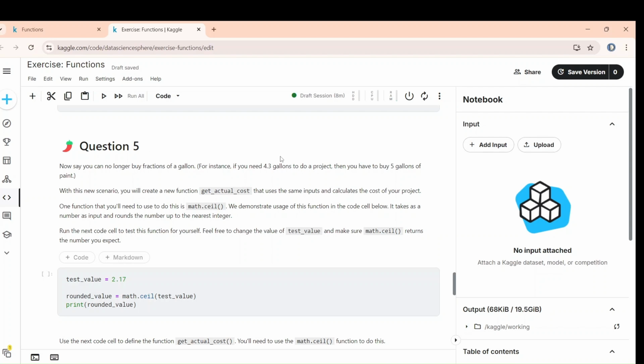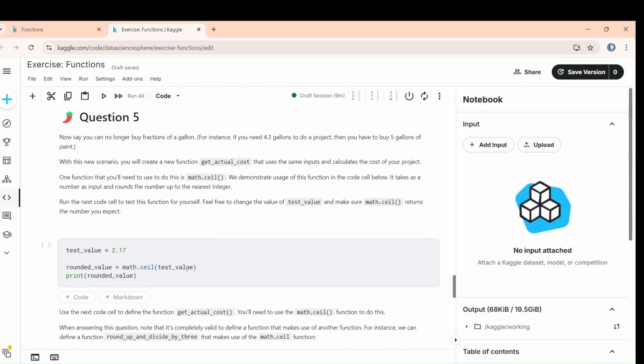Okay, I was buying some fractions, suppose. But here they said that this is not how you can buy paint. You have to buy complete 5 gallon cans, whatever you need. Okay, for this scenario, what you have to do? You will create a new function, get actual cost, that uses the same input and calculates the cost.